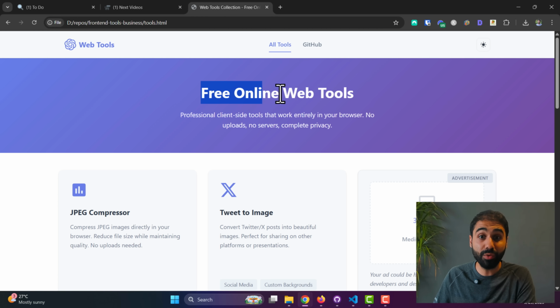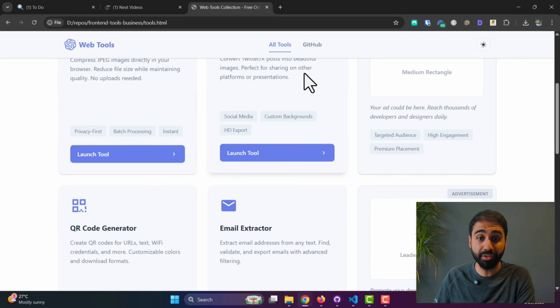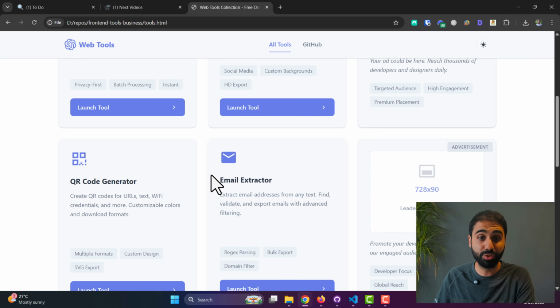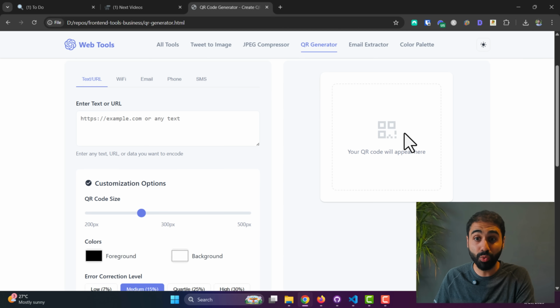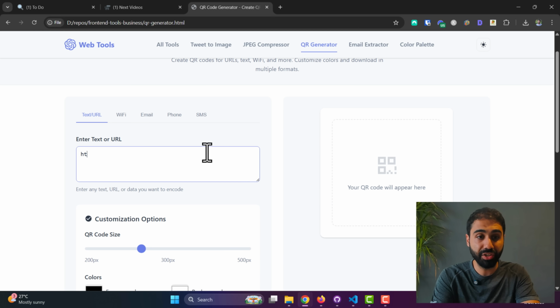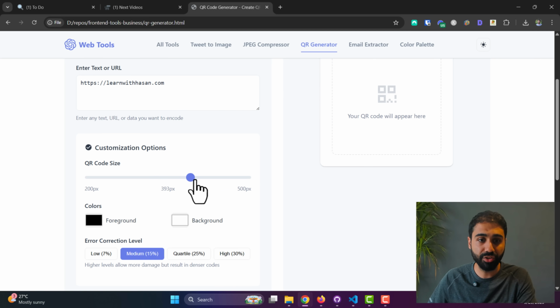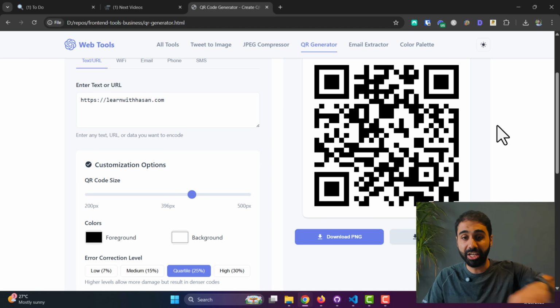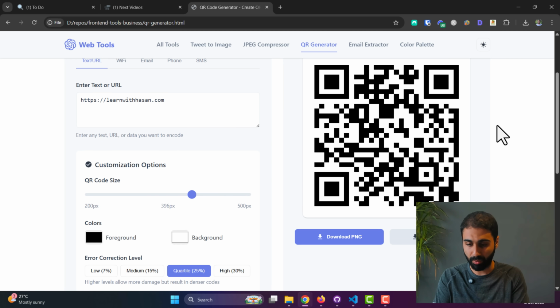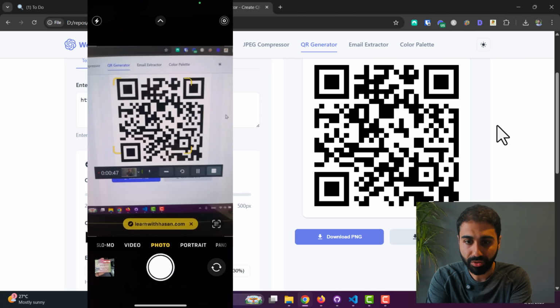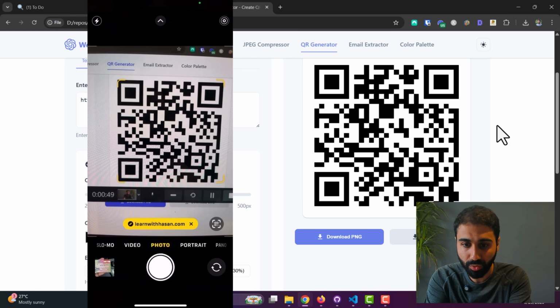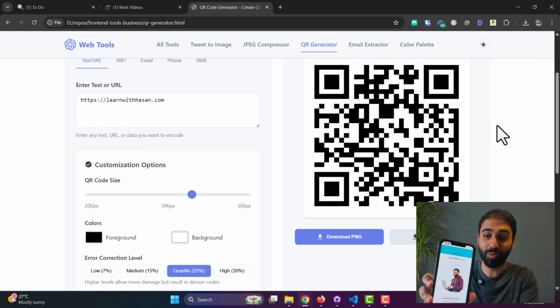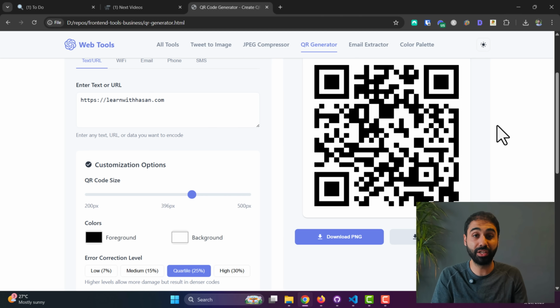This free online web tools website. We have 1, 2, 3, 4, 5 tools. Let's test this. We have here a QR code generator. Let's say here HTTPS, the Learn with Hassan, my website, for example, and set a customization, whatever, generate, and you will see we got the QR code. If I go now to my mobile, I will open the camera and go here. I will open the URL and you will see it opens my website directly. So it's a fully functional QR code generator I built just in minutes.